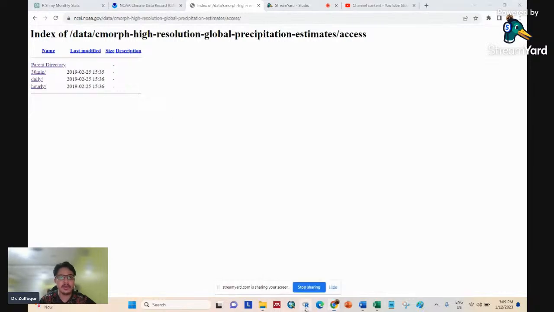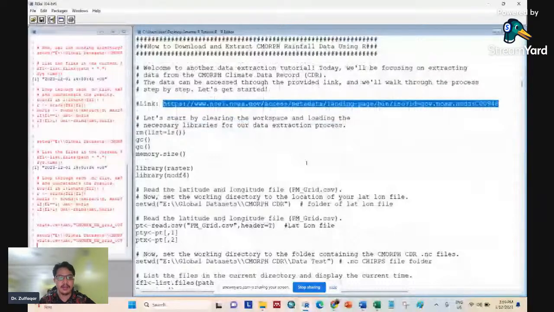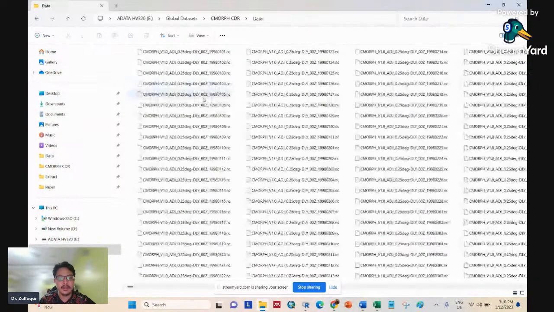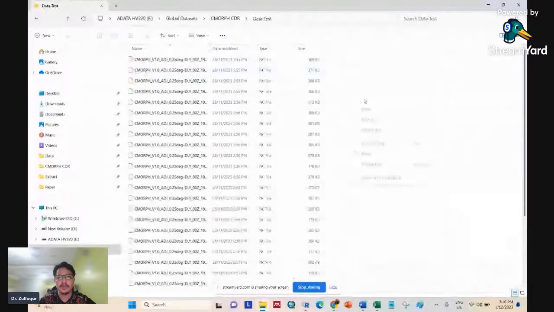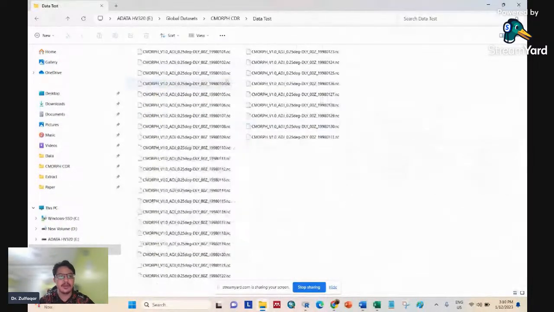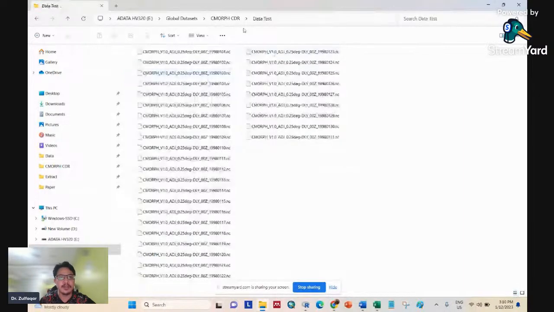Now I will show you the code for how to extract that data. I have downloaded the data. This is my dataset from 1998 to 2023. There is a lot of data here, but I will use just a data test folder to test the extraction for this tutorial. I have the January 1998 data, one month, and I put it in my data test folder here.